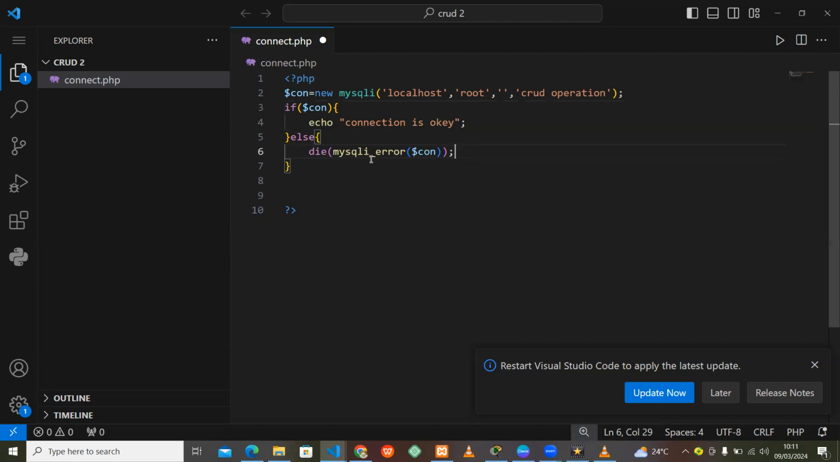Like for example, what I'm saying here simply means that we know very well how the if function works. The if function first comes with: if my connection is fine, then echo connection is okay. Or else, if my SQL is not connected, then show me my SQL error.